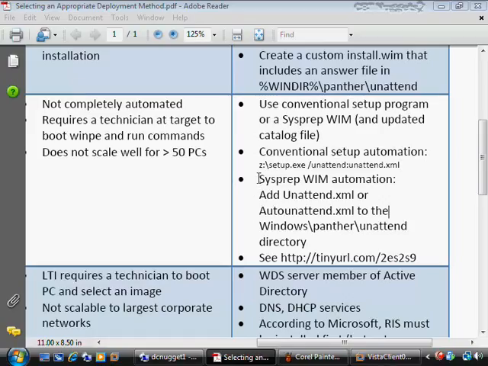And then we can also use a sysprep WIM with automation as well. So we have a conventional setup, just like we saw here, with automation, or a sysprep WIM with automation. And we do the same thing that we looked at earlier up in here. We just add an unattend.xml or an auto-unattend.xml to the Windows Panther unattend directory that I referenced earlier.